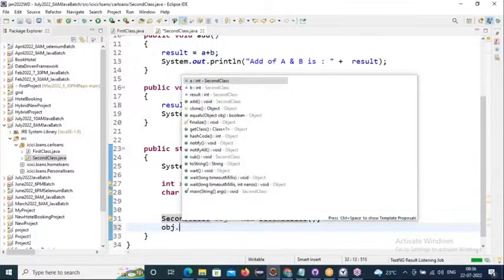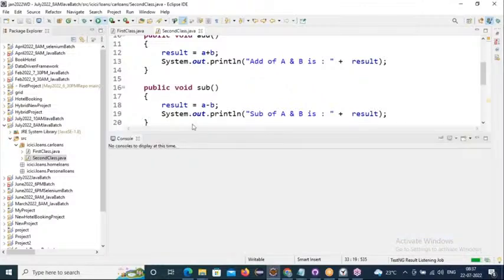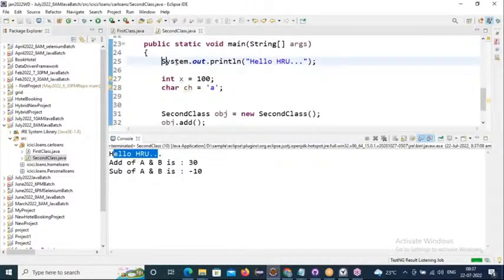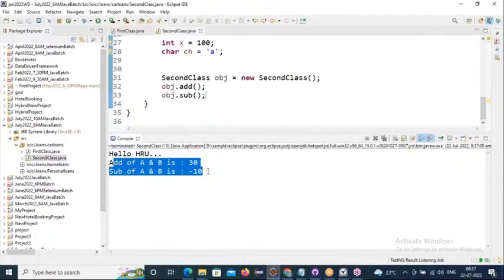So obj dot. Now see, we can access the class-defined properties and behaviors. A property, B property, result property coming from Second class. Add method from Second class. Sub method from Second class. Everything I can access like this. Now run this program. Now we can see that Hello is coming, which I printed in the main method, and through the class object I was asking for the class-planned behaviors, and subtraction is coming or not?